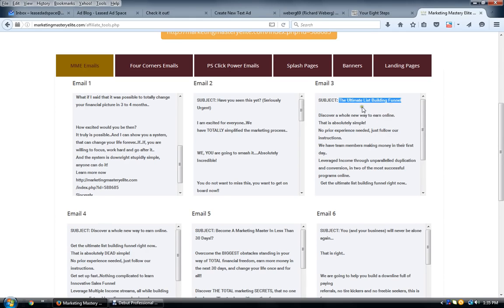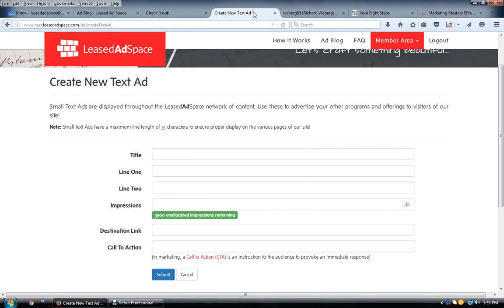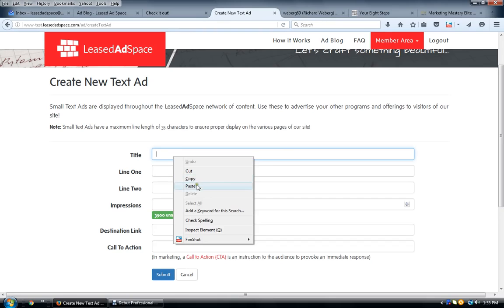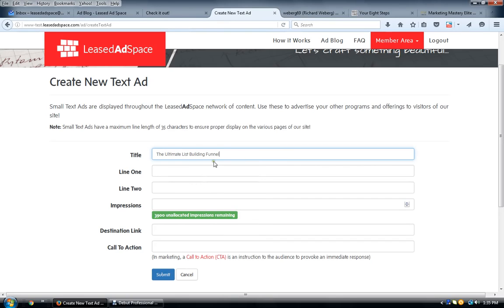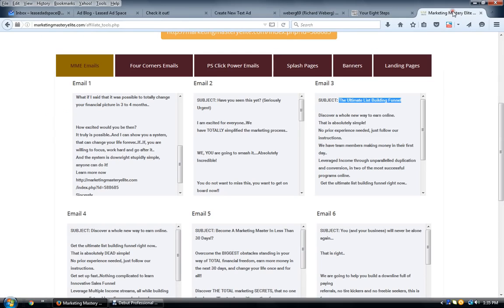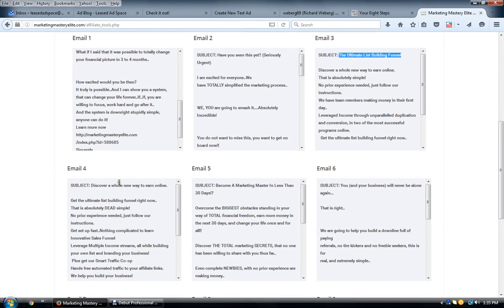So I'm going to copy this subject line and use it as my title in this text ad. And I'm going to paste that in there. And again, I know this is under 35 characters just by looking at it, so I don't have to worry about that. Then for line 1 of the ad, I'm going to find some other text that I know is under 35 characters. If I was typing it out, I would just type what I wanted to put in there and then count the spaces and try to shorten it if I went over that.